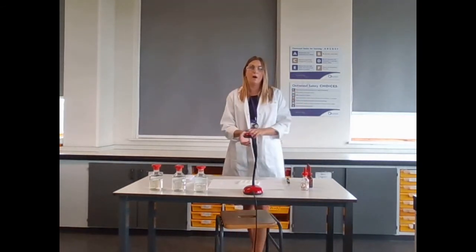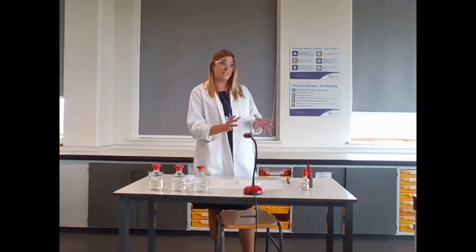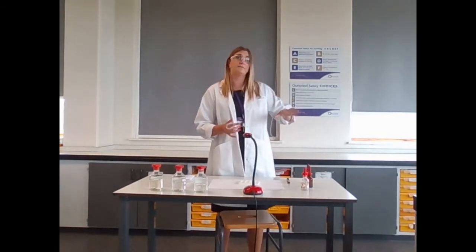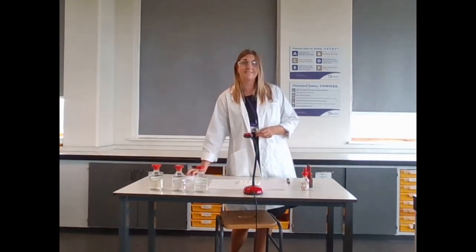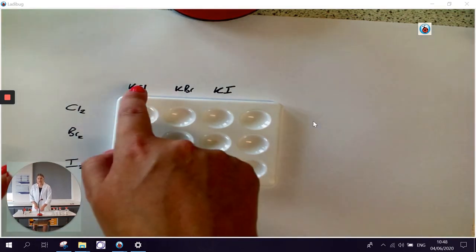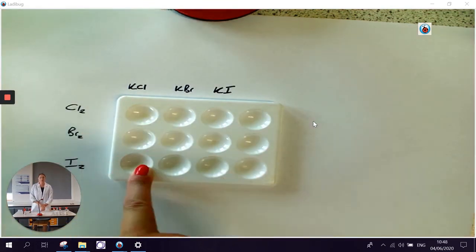I've got my lab coat on, I'm stood up, and I will be tying my hair back as well. And because some of these are quite dangerous, I'm in a very well ventilated room and I've got a fan to remove any fumes. So what I'm going to do is set up my spotting tile so that I have columns of the salts and rows of the halogens.